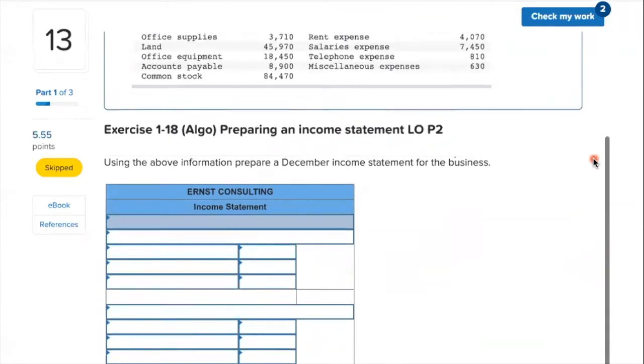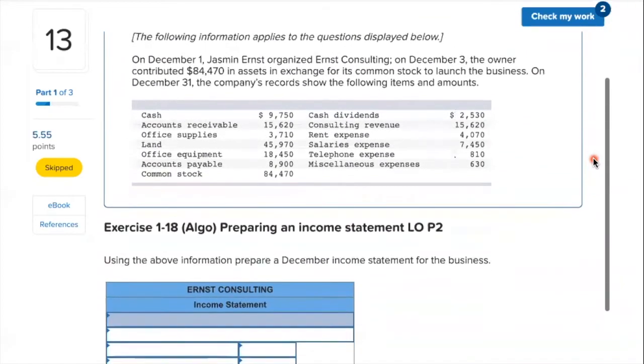I have question 13 pulled up for you, and everyone's information right here, our numbers are going to be different. So if this does not look right to you, don't freak out. Your numbers will be different, but the concepts are the same.